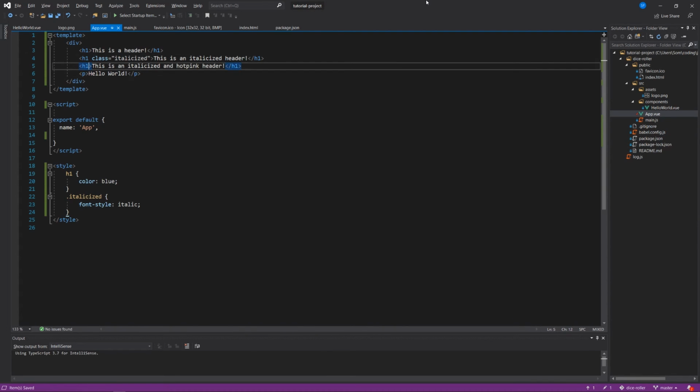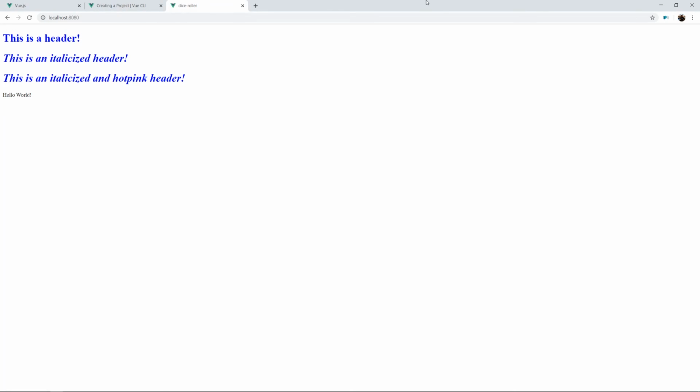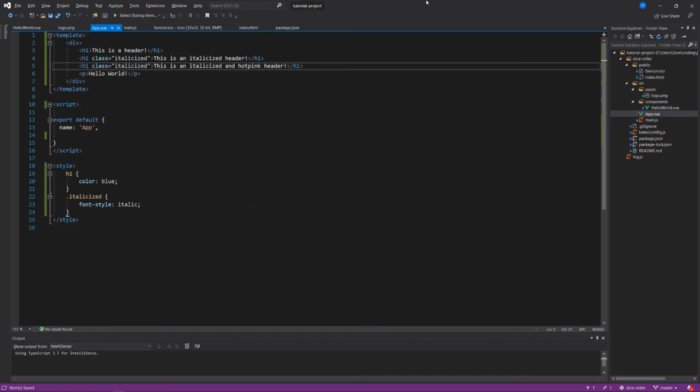Similarly, I can add that to the other H1 element and say class equals italicized. And I see this is a header, this is an italicized header, and this is an italicized and hot pink header. What I've done is applied this custom class with the font style italic to both of these H1 elements. Very good.